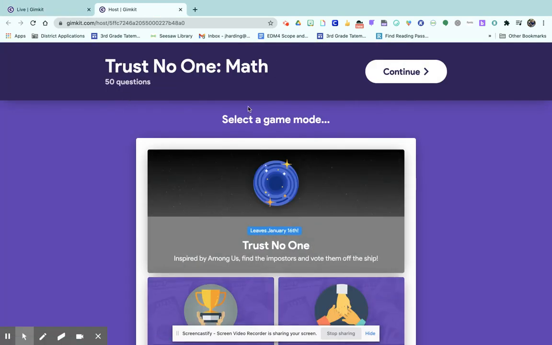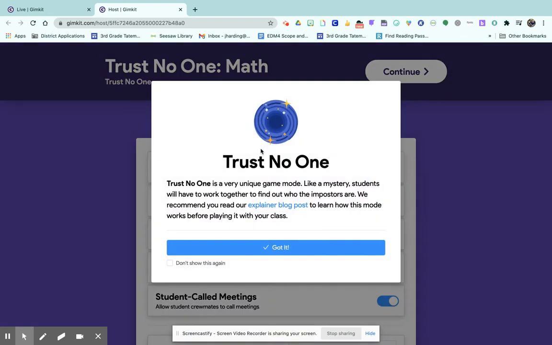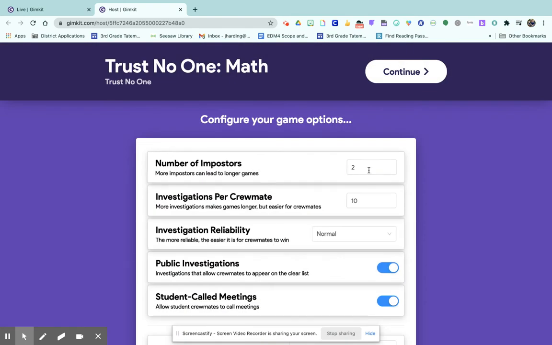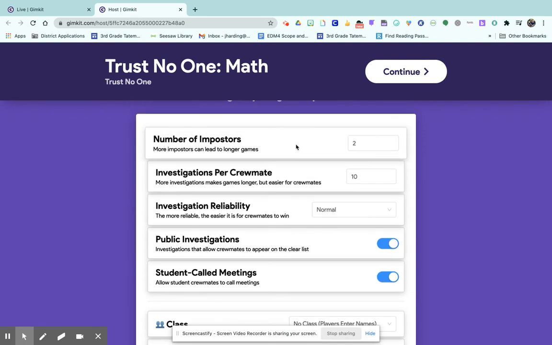When you play live, you then want to click the Trust No One logo so that you are playing this game version. And so you can create the number of imposters. I'm keeping it to 2. And then investigations per crewmate.